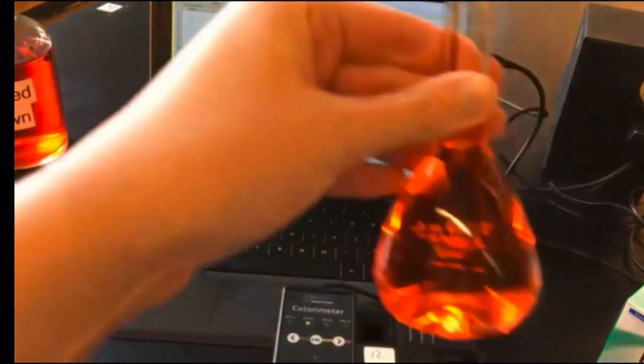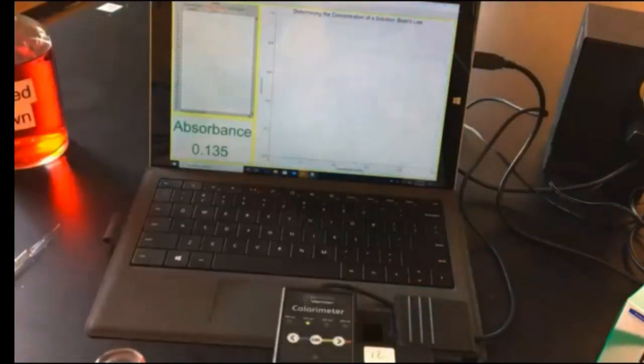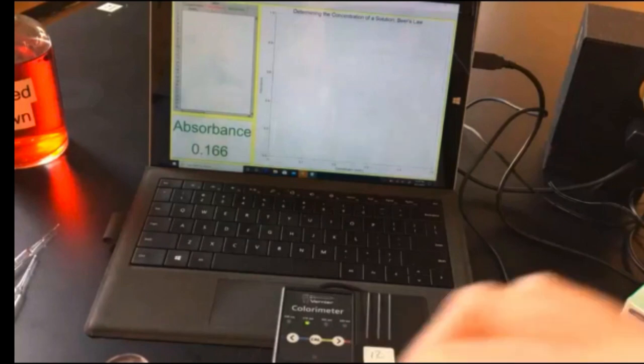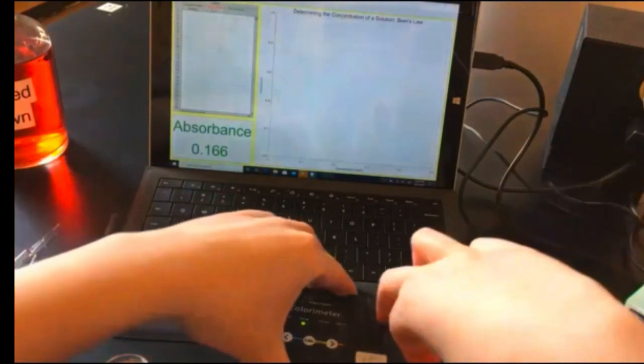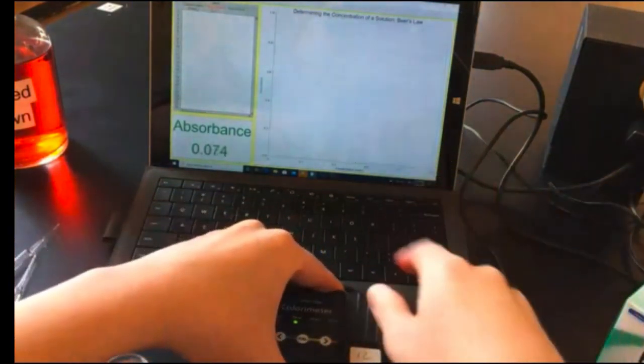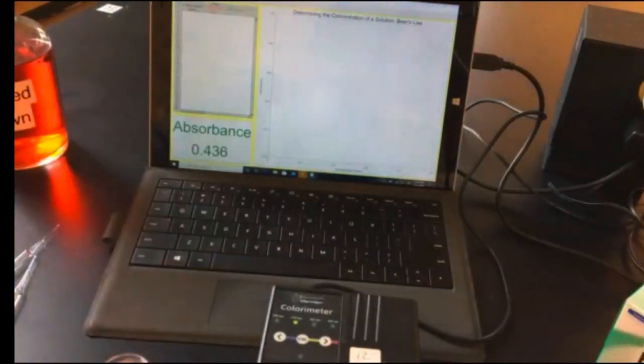Move on to solution 4, our darkest, 20 milliliters of stock. Gotta fill with solution 4, wipe it down. Oh, put it in. 0.43. Ooh, 6 or 7 might be a good answer. I'll let you choose again. Then we'll move on to our unknown.